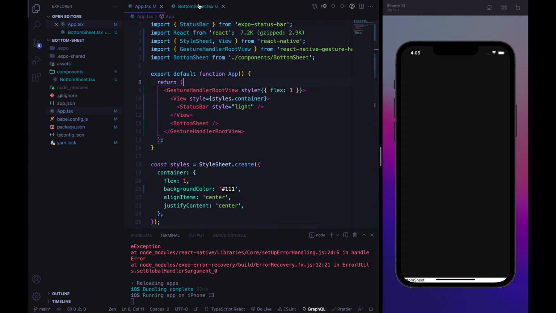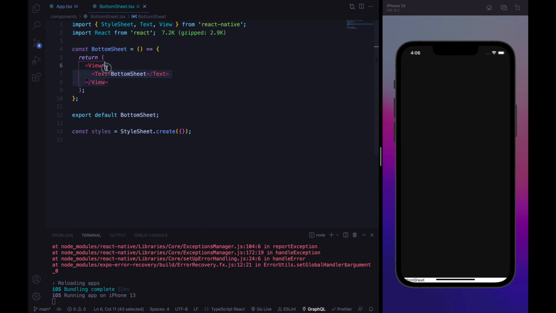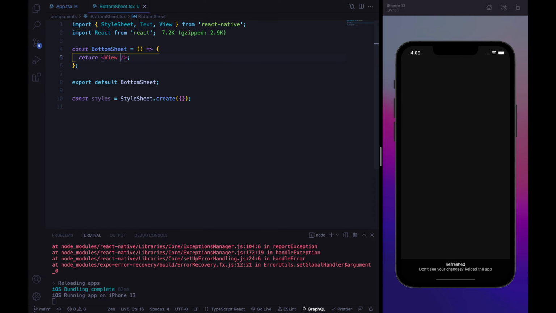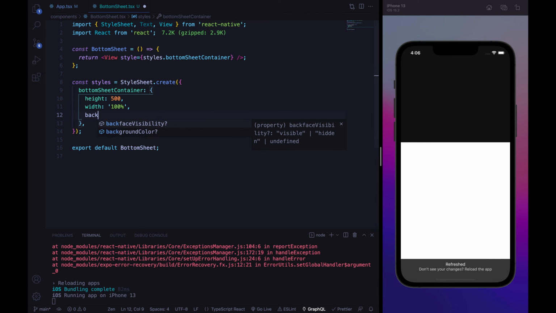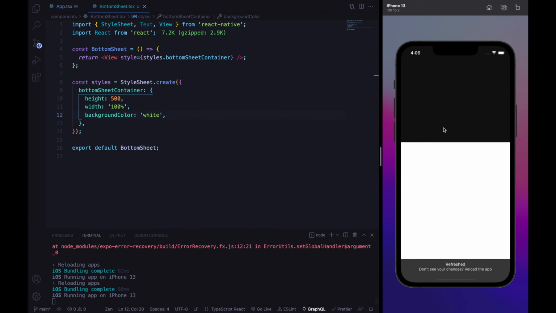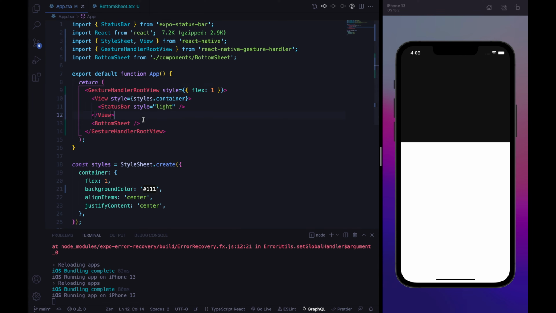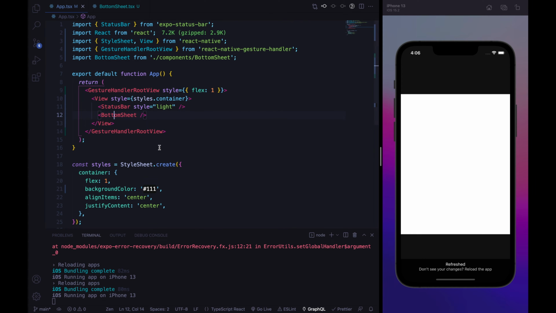Of course we need to fix a little bit the UI. For now we are just going to use a simple view, and we are going to define here the styles.bottomSheetContainer. So let's access inside the style the bottom sheet container, and we are going to define a height equal to 500, a width equal to 100%, and a background color equal to white. So here it is. I believe that something is wrong. We need to place this bottom sheet inside this container style. So here it is.